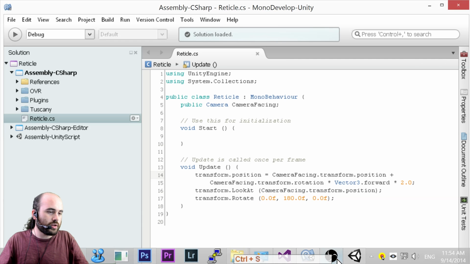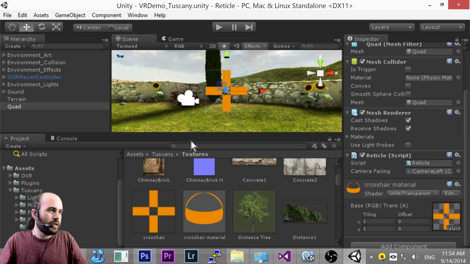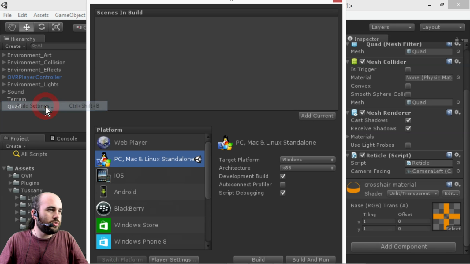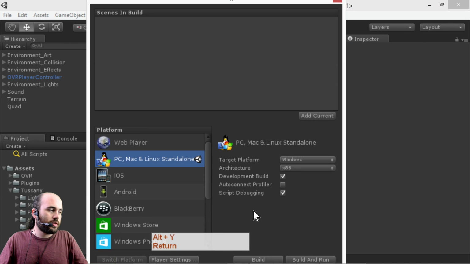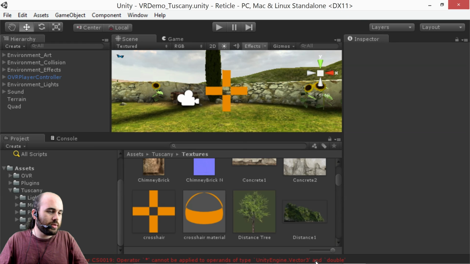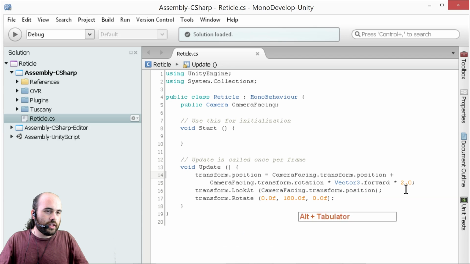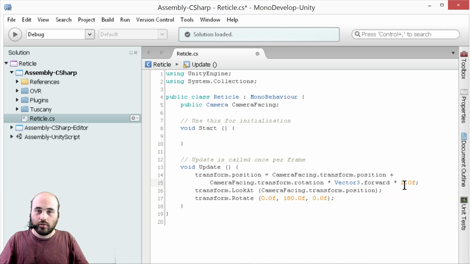I'm going to go back to Unity. And I'm going to do the build thing again. Hit enter, hit yes. Oops, I encountered a compiler error. Oh no! Error: operator star cannot be applied to Vector3 and double. That's because I used 2.0. Generally speaking, you have to use floats. 2.0f is the single precision float version of 2.0. And whenever you're using Vector3, you have to use float values like this. So just keep that in mind.